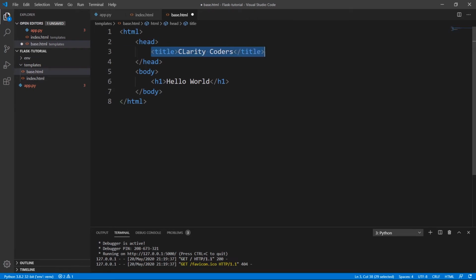And now our title might change depending on the page of our website or things we're pulling in, scripts we're pulling in. So I want this to be dynamic. I want to be able to change it. So I'm going to use some Jinja2 syntax to dynamically pull in a block of code. And I'll show you what that looks like.